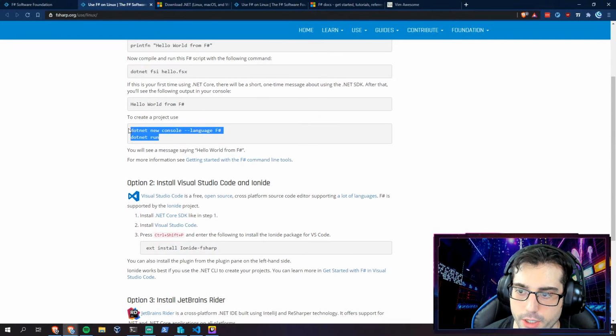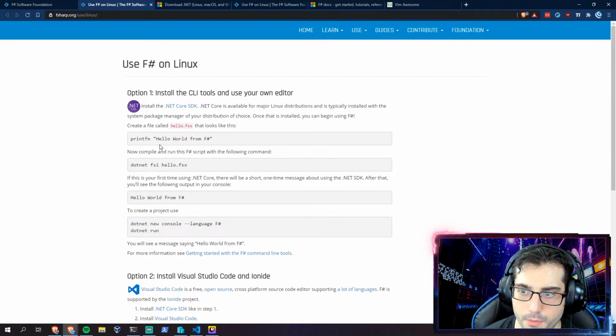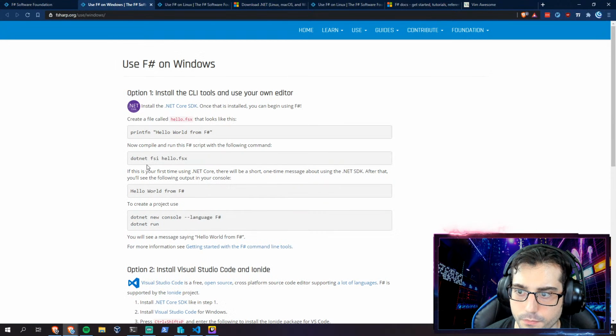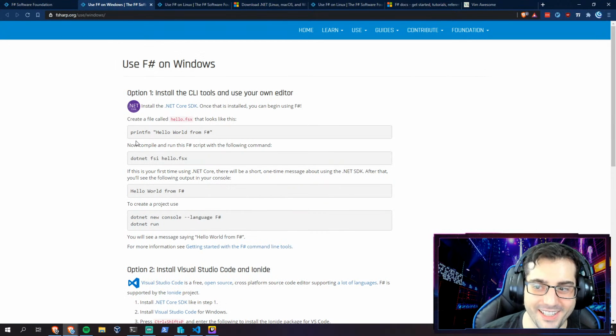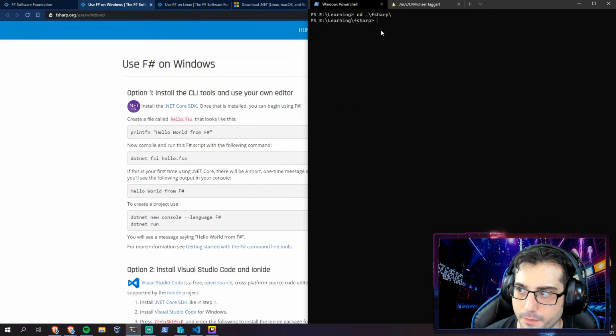So you can see that to create a new project, it's .NET new console, if it's a console application, and then I give it the language F#, .NET run. So that's kind of how it works from the Linux side. Now let's talk about how we would do it from the Windows side. Real similar. In fact, if I pop over to my PowerShell over here and run .NET FSI hello.fsx, it should pretty much do the same thing.